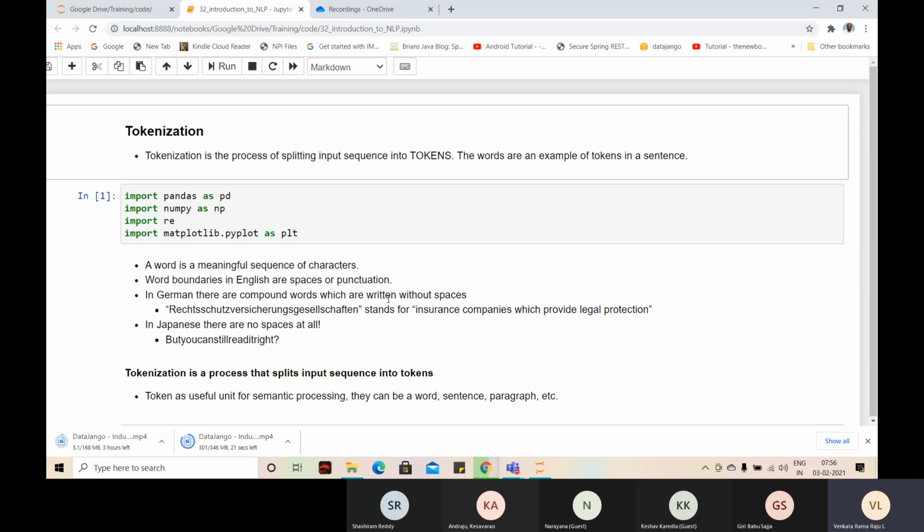So suppose that there are two statements. I like pizza and I like burger. Here, pizza and burger belong to food. And I like tennis and I like cricket. Tennis and cricket belong to sports.